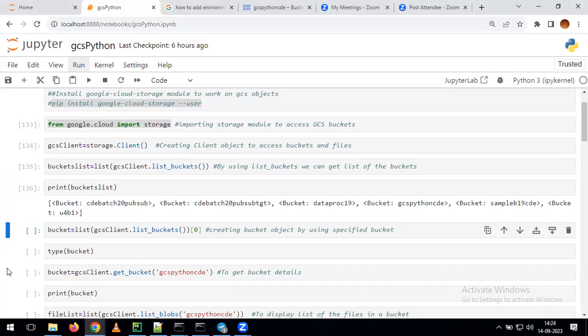Someone else is also getting the error. Yeah, please give the same command one more time. If you are getting any error, please run the same command one more time, the same pip install command one more time.